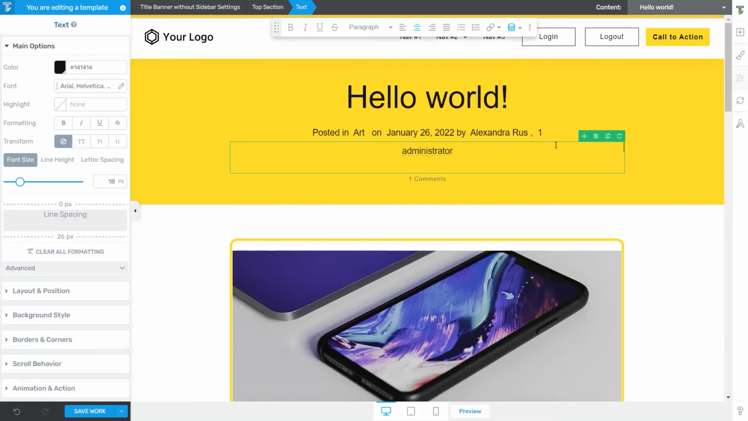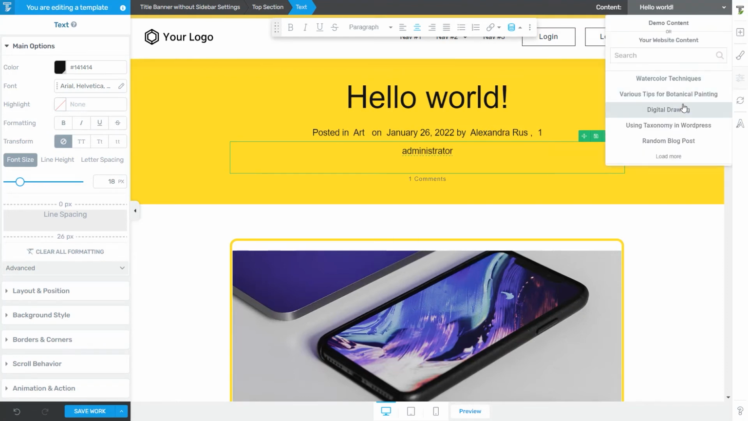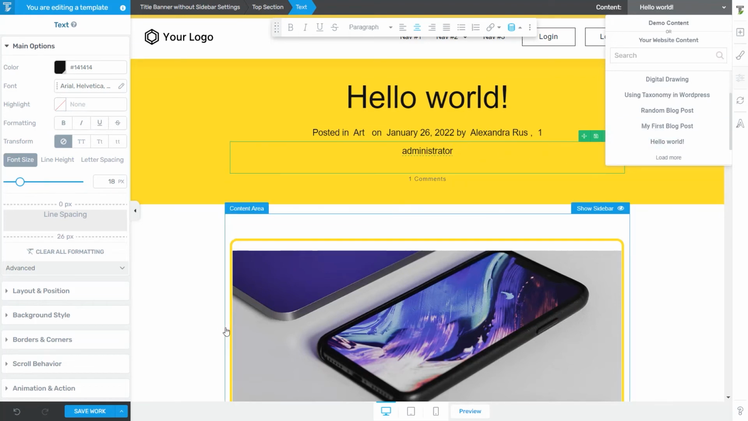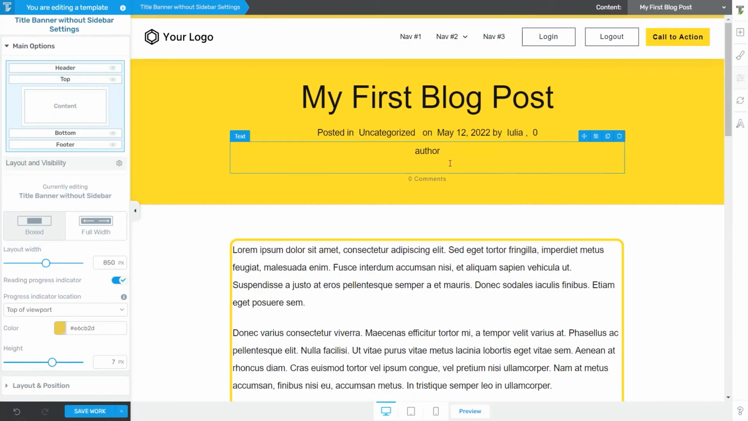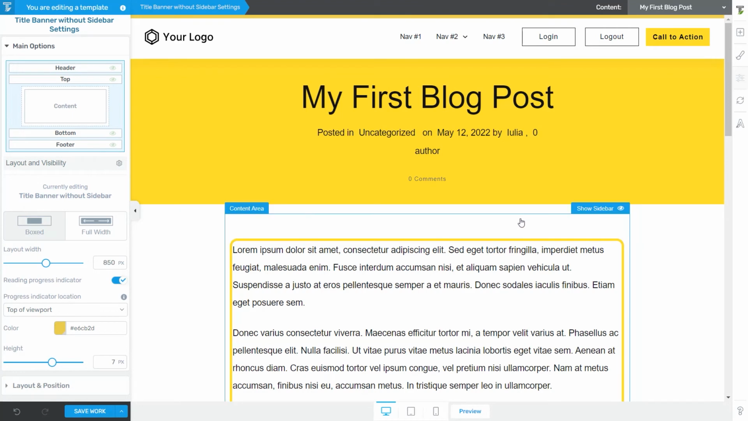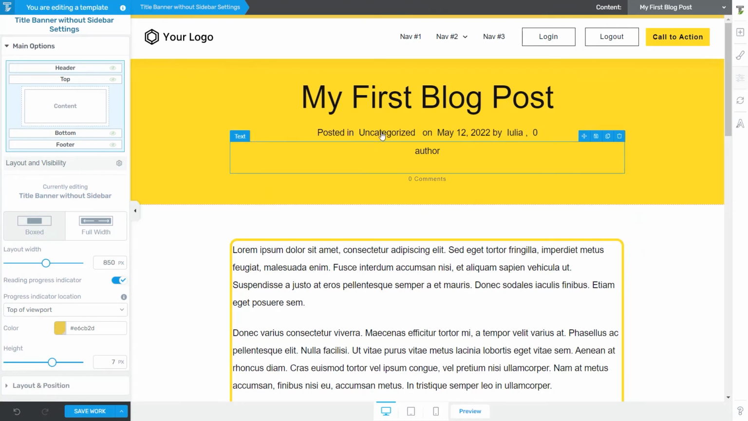Now what I'm going to do is open this content dropdown from here and just load this template onto a different post just to see how this text from here changes. But first, let me just make sure I've saved my work. And now let's preview this on another blog post. So now you can see that this particular post on which I'm previewing my template is uncategorized, so it doesn't belong to any category. It was published on this date by Julia, and her WordPress user role is the author one.